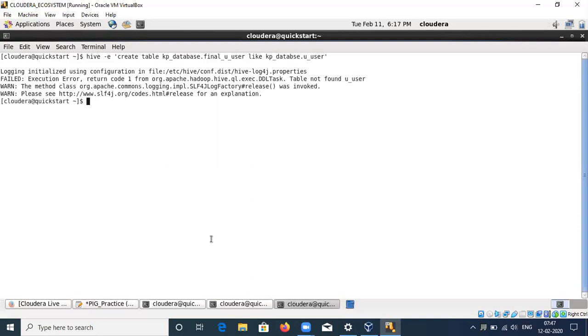Yeah, now it says table not found: u underscore user. Really? u underscore user should be there, right? Okay, let me execute this, or else let me launch it to Hive. I missed this, that is the reason. It is base, so that's why the spelling mistake.